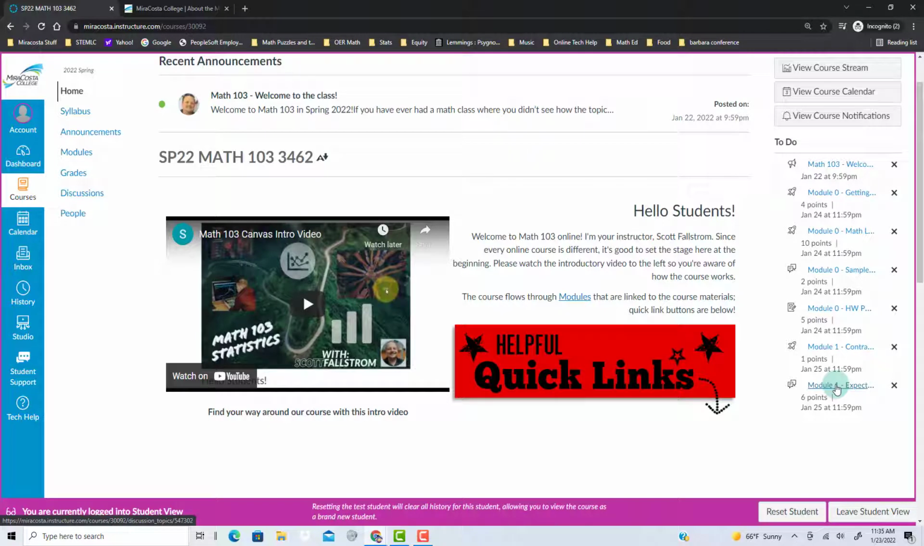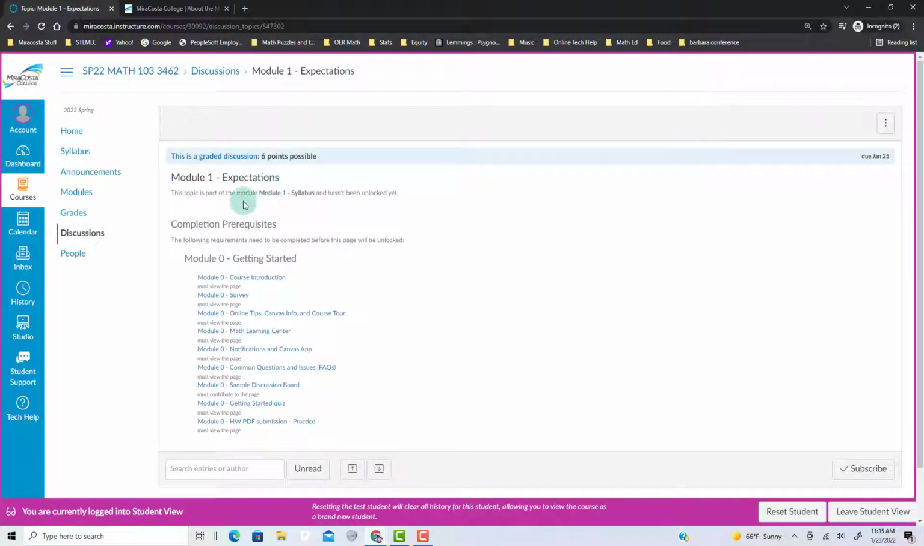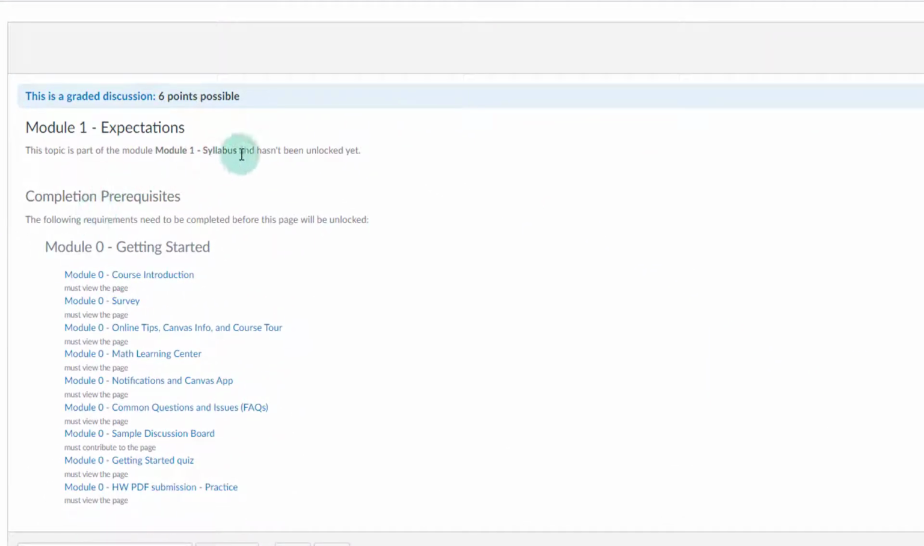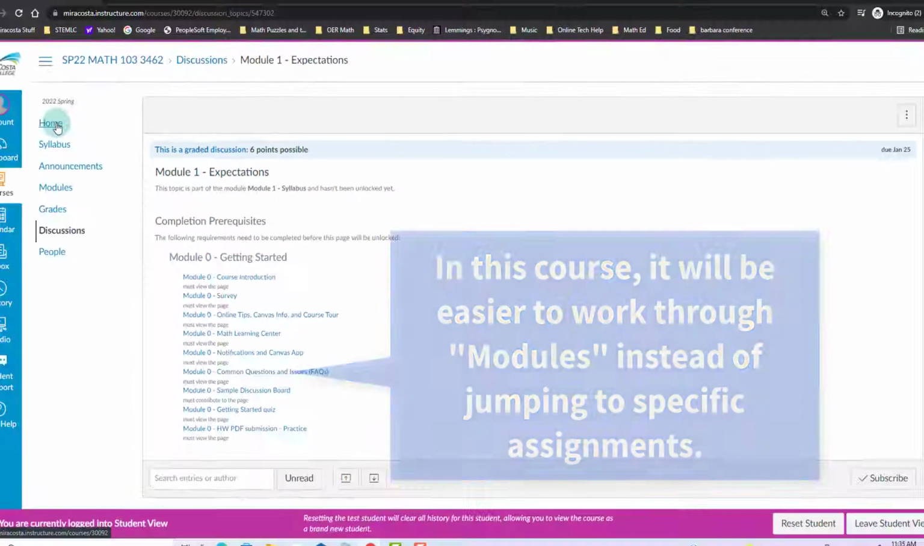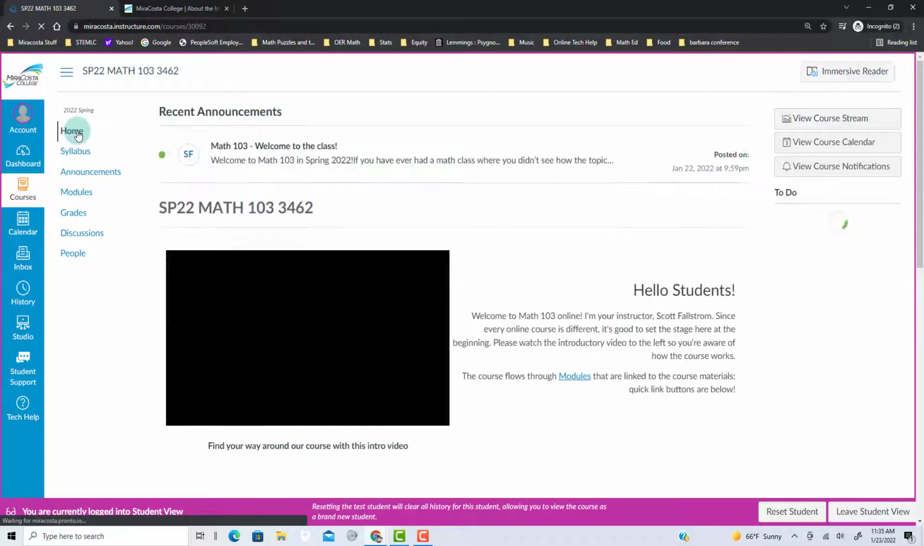So if I click on one of these, sometimes students just jump to the assignments without looking at the modules. So if you try to click on it, it will say that this is locked. It hasn't been unlocked yet. It'll also tell you what you need to do to get to this assignment. Right? So what I'm going to do is I'm going to click on the home page one more time to say this is what I would recommend.